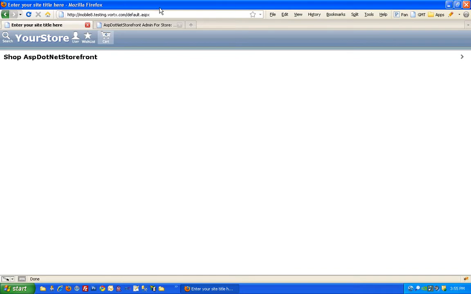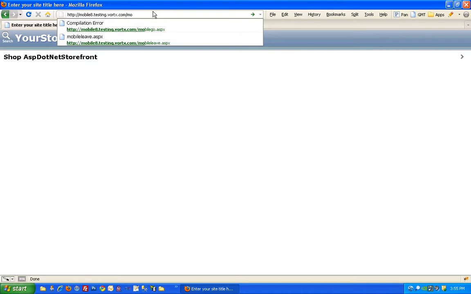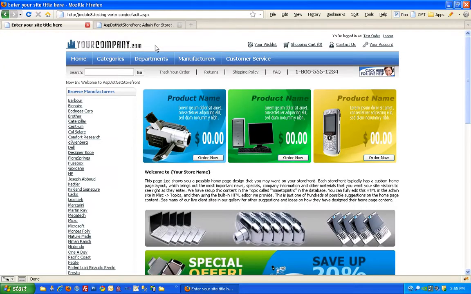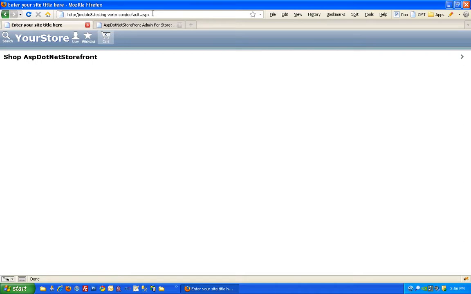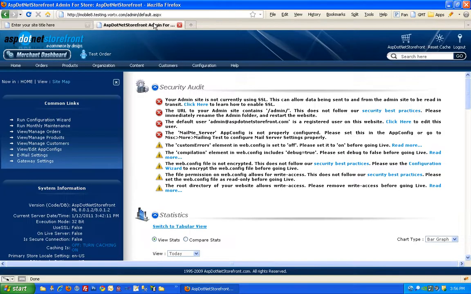So right now, you can see I'm in Firefox and I'm looking at the mobile version of the site. I did that by hitting mobilego.aspx. The inverse of that is to hit mobileleave.aspx, and that'll take you back to the desktop version of the site. So here you are on your website, and if you'd like to preview the mobile version, you can do that like so. Those are the basics there. Mobile go and mobile leave get you to and from the mobile side of the site.